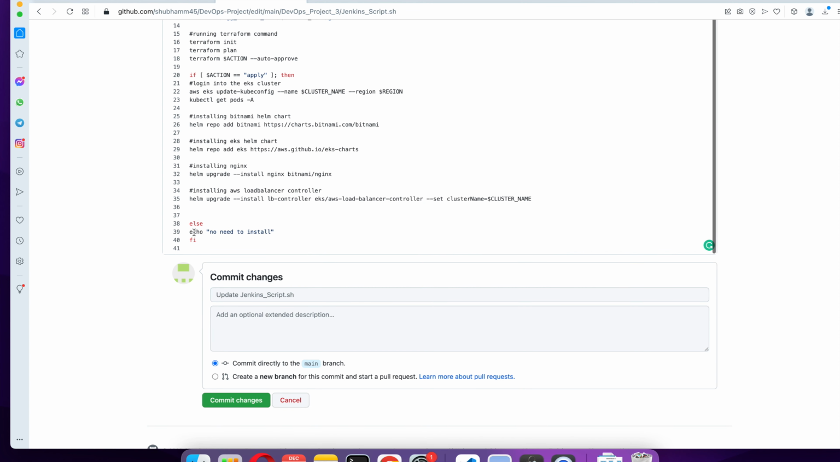Okay, and in the else I'm giving echo no need to install. So suppose when it goes to the else part, when the action is equal to destroy, because when you destroy the cluster, there is no need to install any application. So that's why in the else I am giving echo no need to install. So that's all.